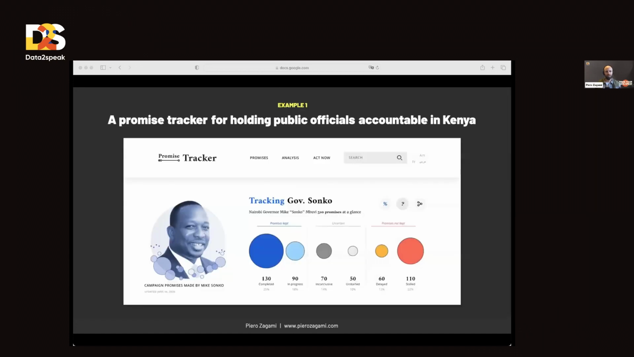So the first project I'll show you is this tool I designed with CFA called Promise Tracker. It's a tool for citizens of Kenya to monitor and hold public officials accountable. It also works as a repository of promises made by politicians in power and offers ways to visualize, track, and follow these promises to see if the politicians are sticking to their pledges.